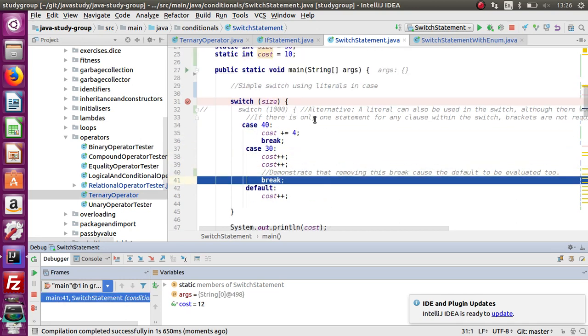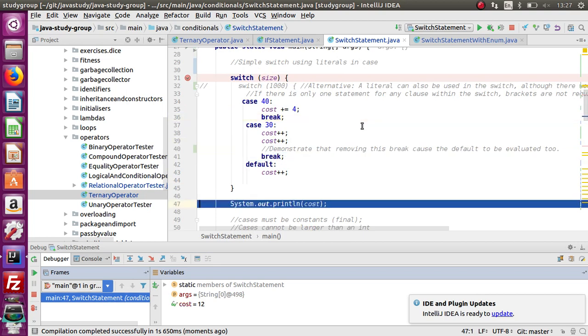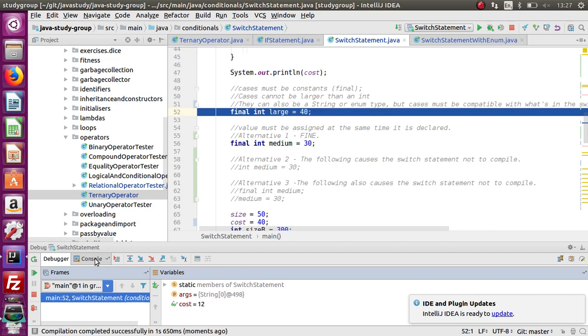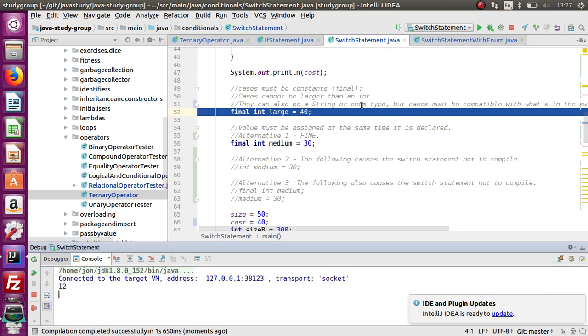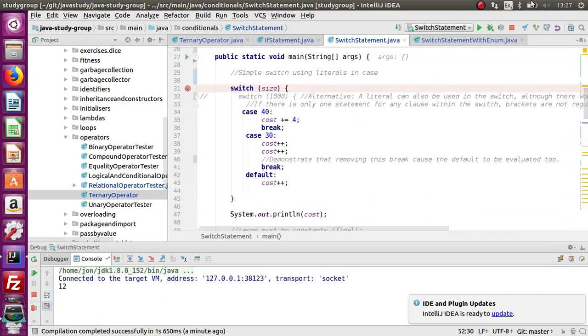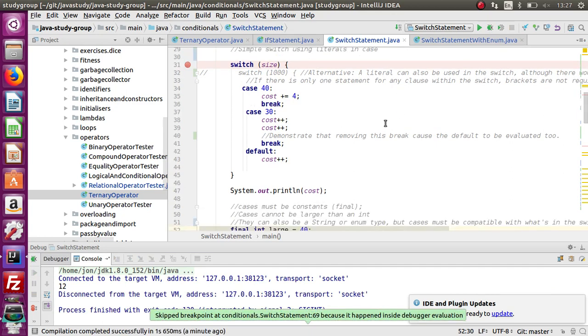So cost now, if we hover over cost, should be 12. Yeah, 12. And then we reach this break, which completely breaks you out of the switch statement. So it goes to our printout, and that should just give us the 12 there, which is fine.